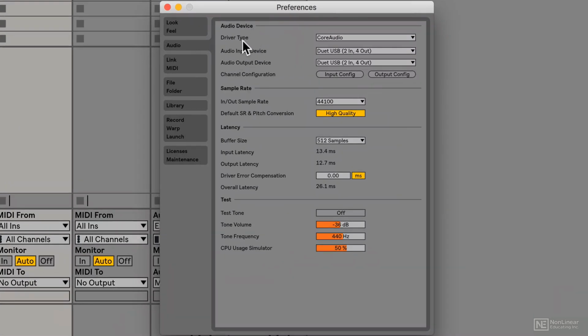Over here, we have the Audio Device section. On a Mac, the driver type is Core Audio. On a PC, it's going to be some form of an ASIO driver, depending on your audio interface. Now, talking about audio interfaces, over here we will set our audio input device, basically where the signal is going to come from, and the output or monitoring device.